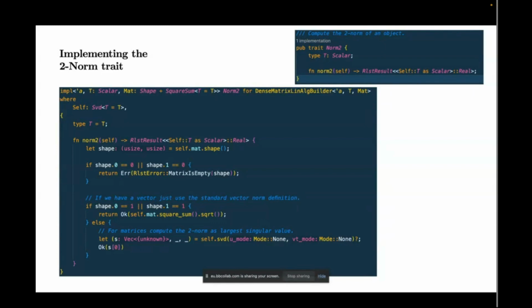And then we just test for the shape. First of all, if there's a 0 in the shape, we just return an error. If there's a 1 in the shape, we know we have a vector, we just do the usual square sum and square root. And otherwise, we call our SVD routine, and Rust knows that there's an SVD routine available because we have declared that we only want to implement this for anything that has an SVD routine available. And that's kind of the way you do generic programming in Rust.